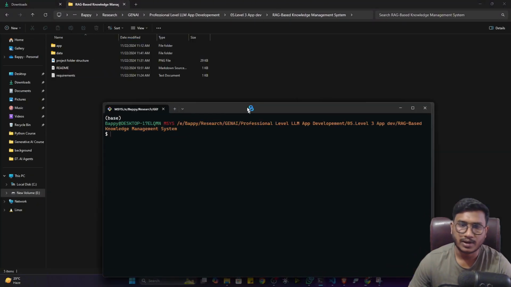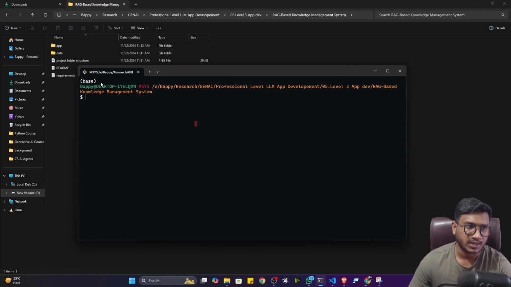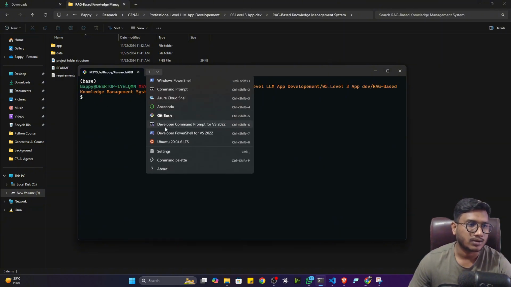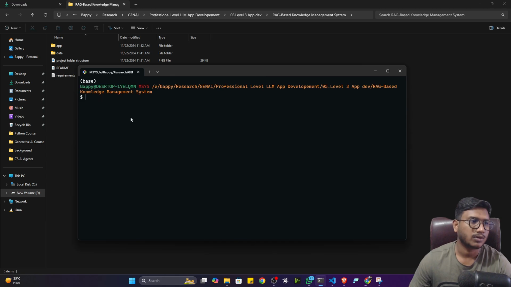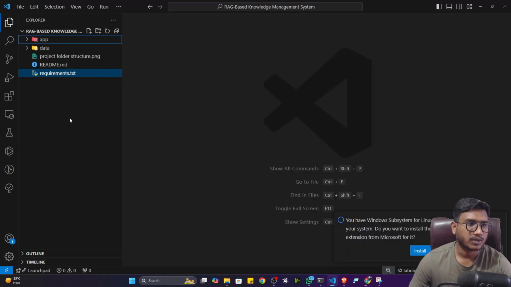So you can also open up your Anaconda prompt, okay. If you are using Git Bash, you can also integrate Git Bash with your Anaconda. So here I'm using Git Bash and I have integrated it with my Anaconda. You can also use the Anaconda prompt directly, okay. It's up to you.